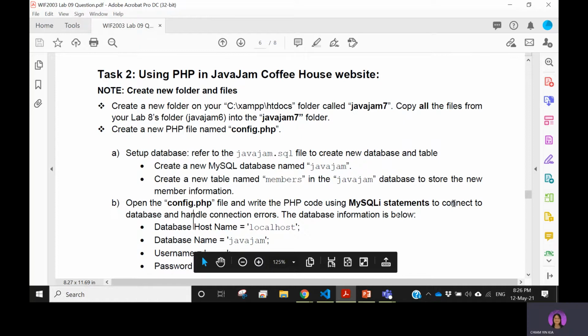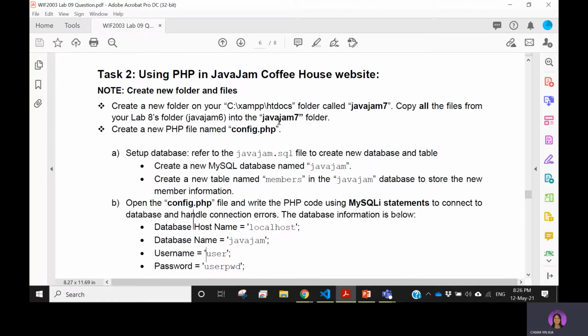This video will show you the sample solutions for task 2. In task 2, we'll add in the PHP codes to connect to the database and store the new records for member.